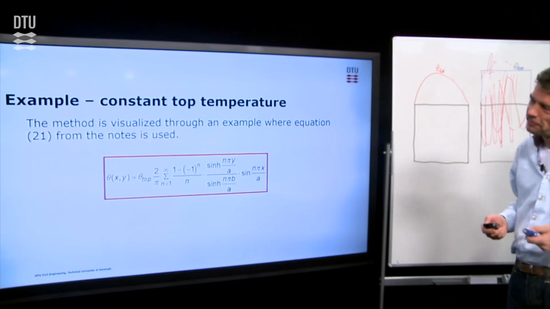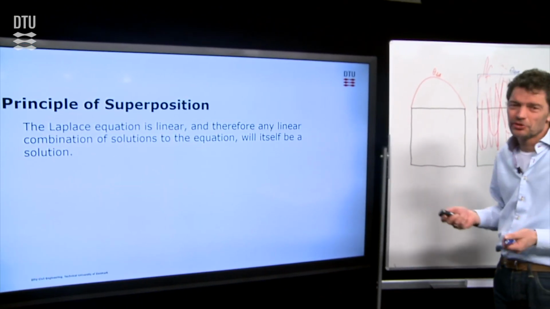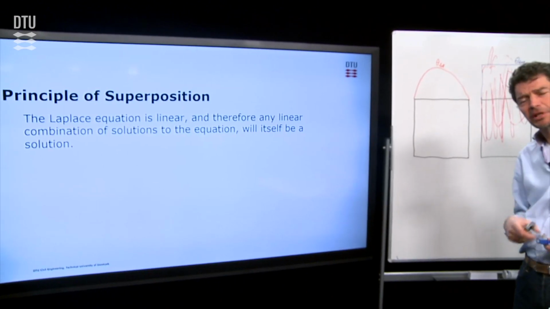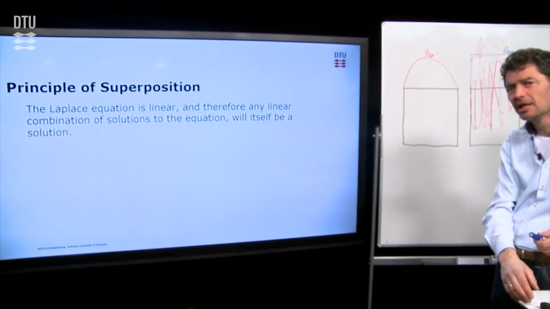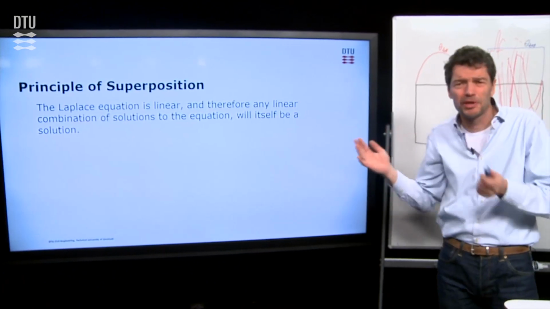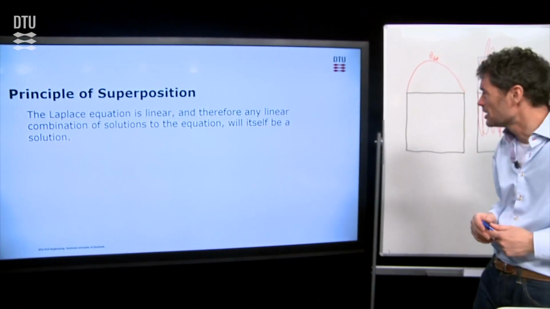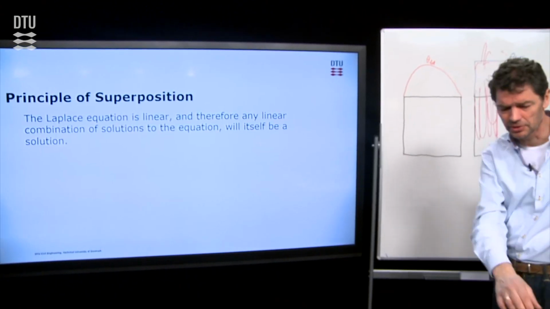So is this good for something? Yeah, well, let's see. Actually, we can use this principle of superposition because we had this special condition that we're working with the top temperature. But in general, we would like to have also possibilities to calculate other cases. So how would that look if we do that?